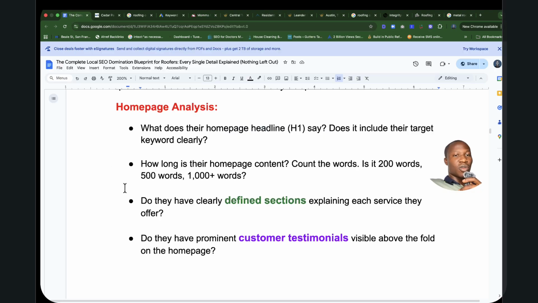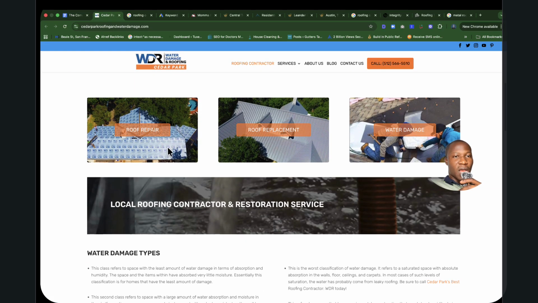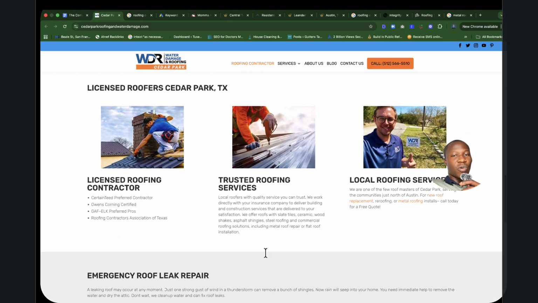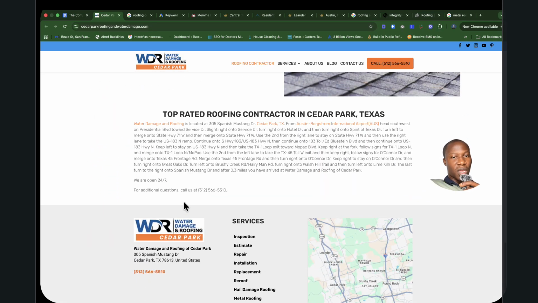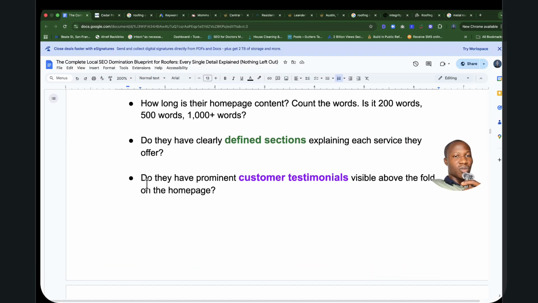So you want to see exactly what your competitors are doing. Do they have clearly defined sections explaining each service they offer? What I mean by that, do they have these sections? Roof repair, roof replacement, water damage. Do they have these sections explaining exactly what it is they do and how they do it? Emergency roof leak, water damage repair. Do they have all of these sections dialed out? So it's something you want to look at also.